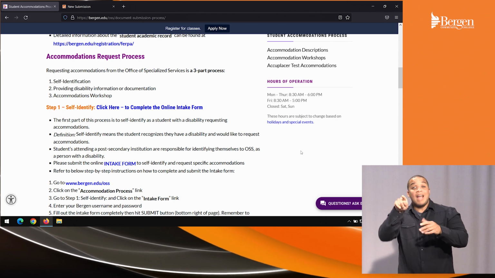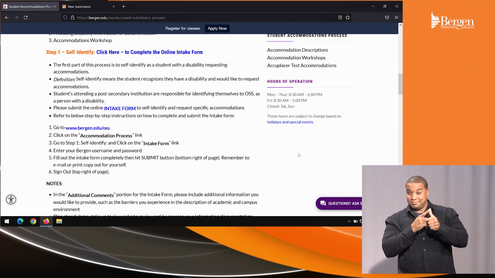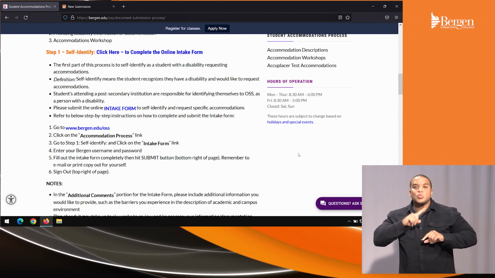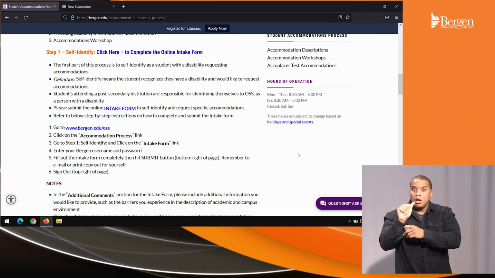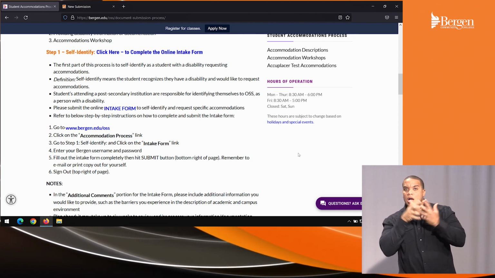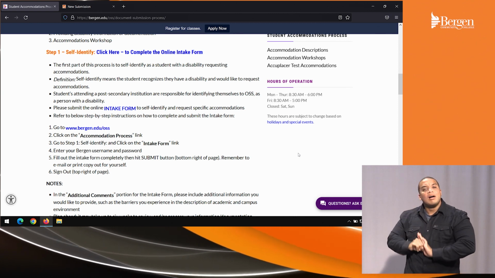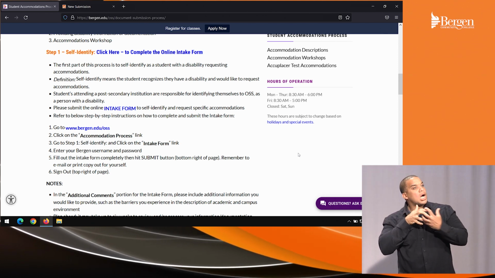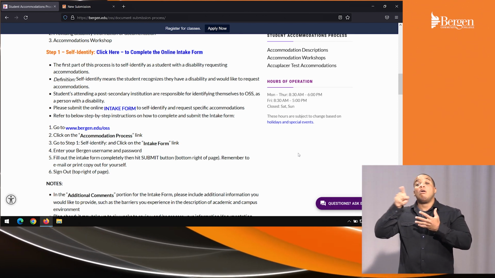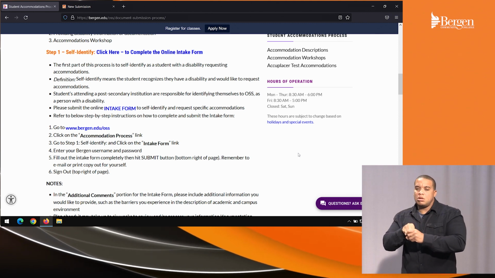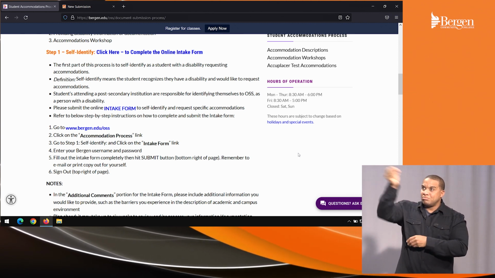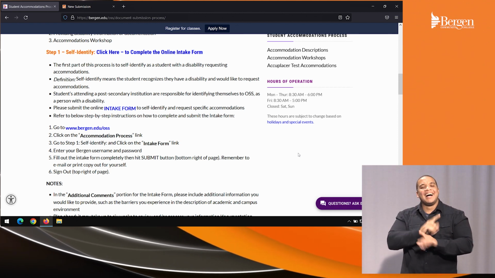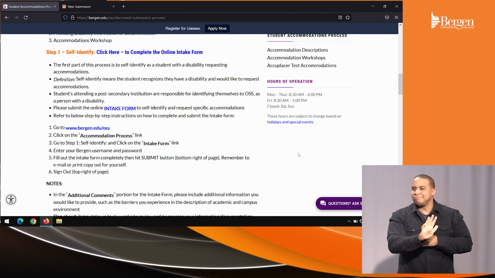All right, let's scroll down to step 1. So for step 1, it's the self-identify step, and that is when a student with a disability requests accommodations. So self-identification or identify means the student recognizes that they have a disability and would like to request accommodations. Students attending a post-secondary institution are responsible for identifying themselves to the Office of Specialized Services as a person with a disability. This is not automatically done as it was in previous years, such as high school.